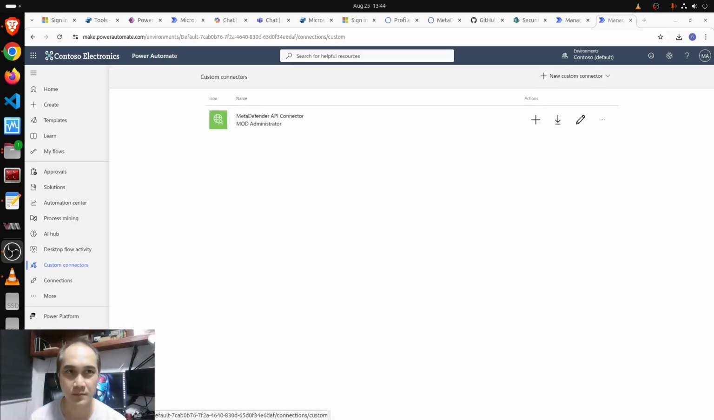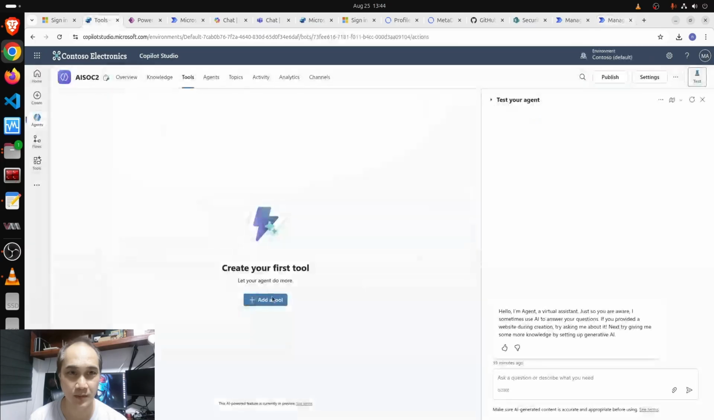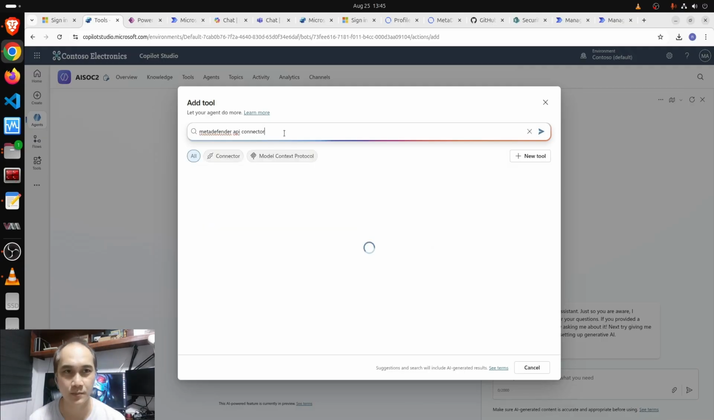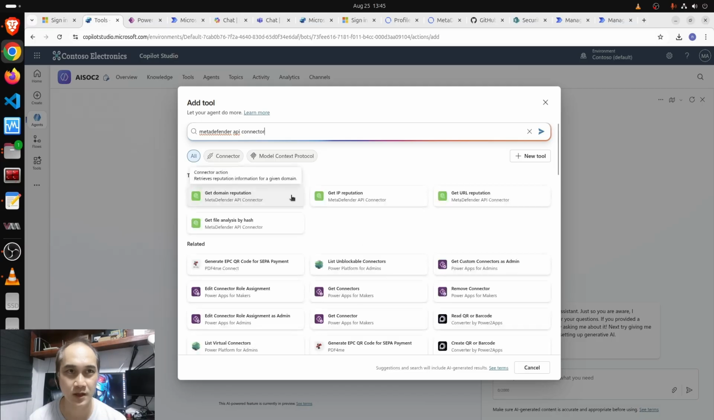Alright, let's jump back into Copilot Studio Tools. Now let's search for the Meta Defender API connector. That's the connector we created earlier. Once it pops up, you should see 4 different connectors available. These are Get Domain Reputation, Get File Analysis by Hash, Get IP Reputation, and Get URL Reputation. So these are the building blocks our agent will use to check and enrich IOCs.